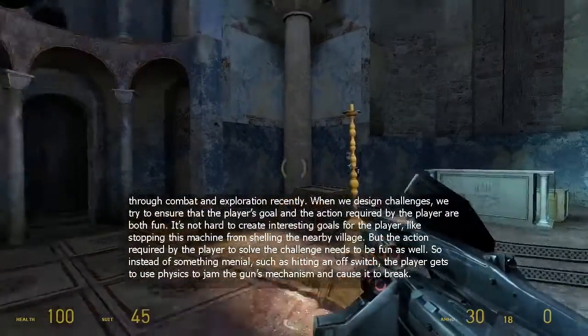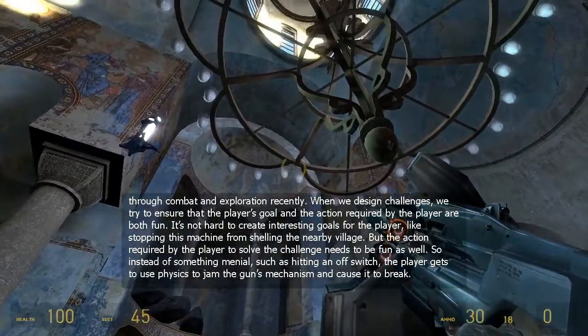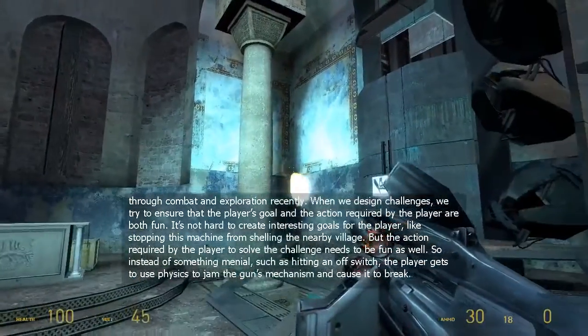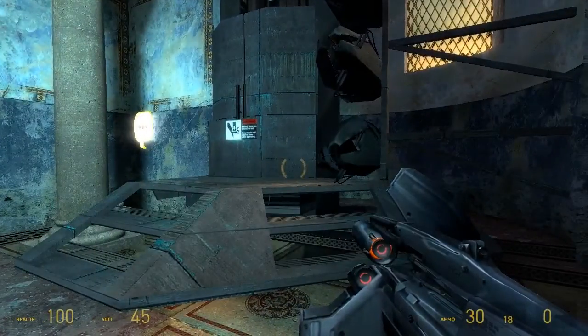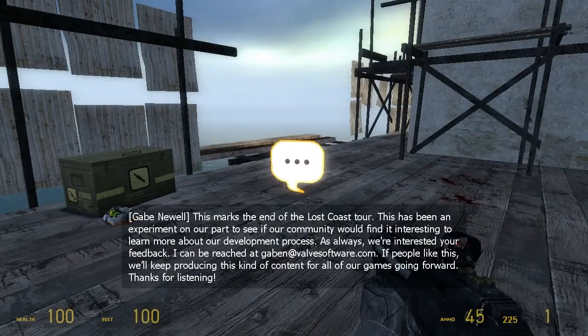So instead of something menial, such as hitting an off switch, the player gets to use physics to jam the gun's mechanism and cause it to break. This marks the end of the Lost Coast tour.